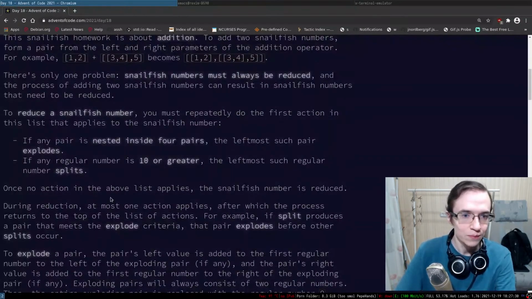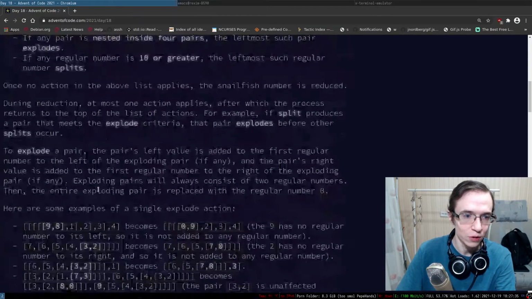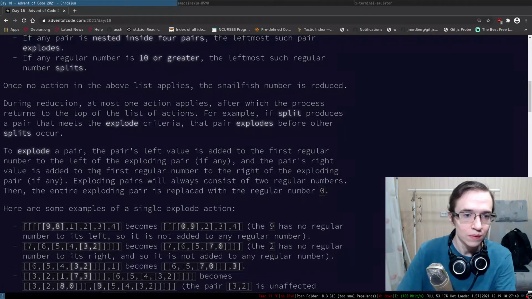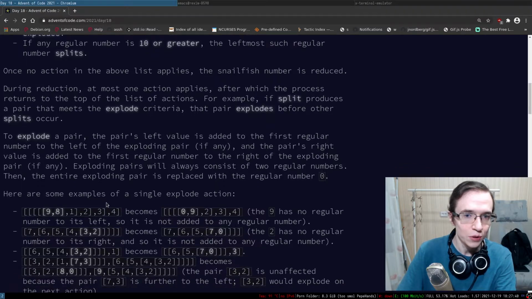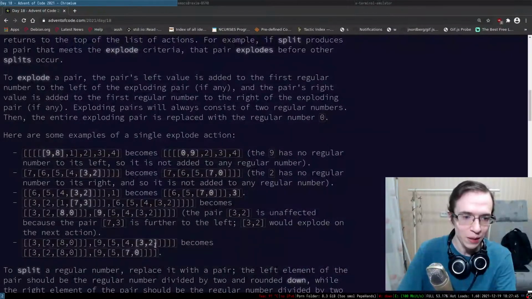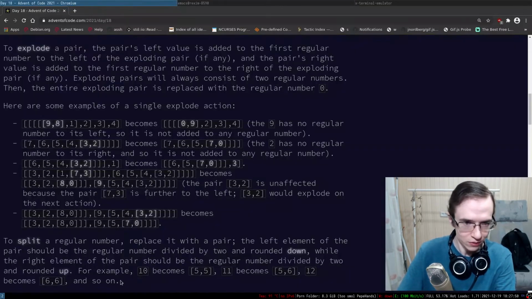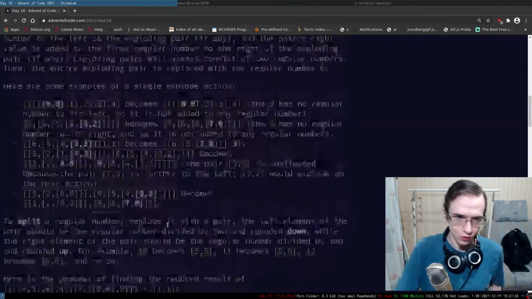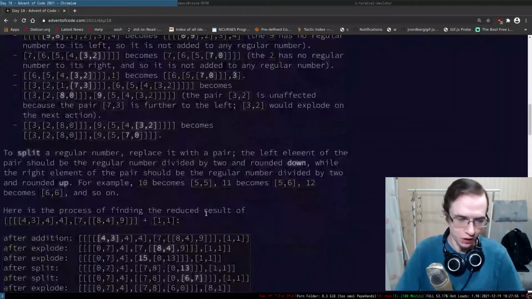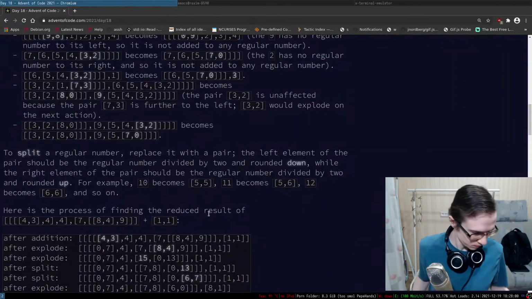And if any pair is nested inside of four pairs, the leftmost pair explodes. So I suppose the exploding pair is always going to be a pair of numbers, no matter what. Hopefully. Right, so this one I did correctly. Cool. So I think I understand the explosion part. So what is the splitting?